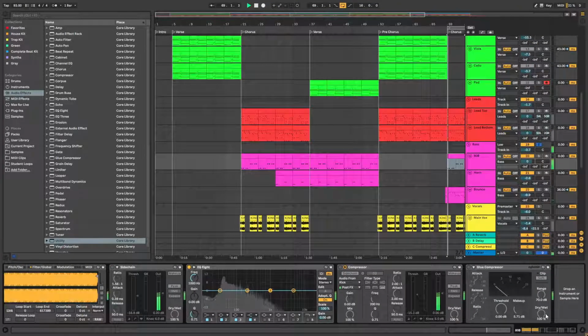Now the bass didn't sound punchy enough for me, so I added some compression and EQ to really help with that.